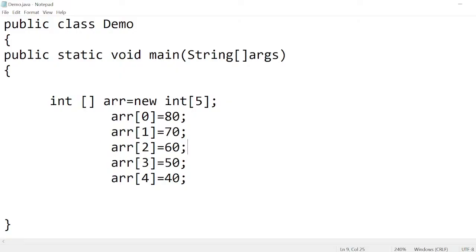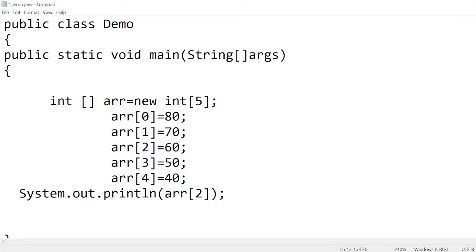For example, whatever value I stored at index position number 2, I want to print that value. If I want to print that value, what is the process? System.out.println, and here I can mention the array at whichever index position you want to retrieve. So I am giving index position 2. Now what will be the output? Whatever value I stored at index position 2 will be printed in the console.